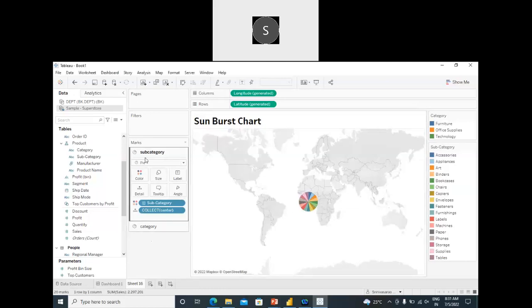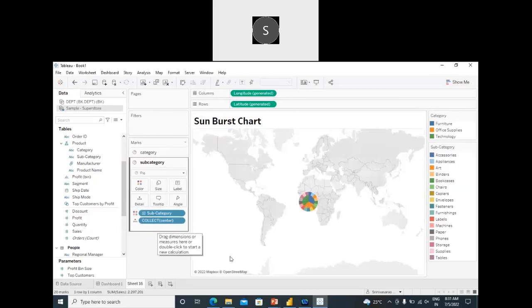Now do one thing. This is the Subcategory mark we have, right? Drag and drop it to the bottom of Category, so Category is first, followed by Subcategory. Drop it. Now you can see the inner part shows category wise, and the outer circle shows subcategory wise.